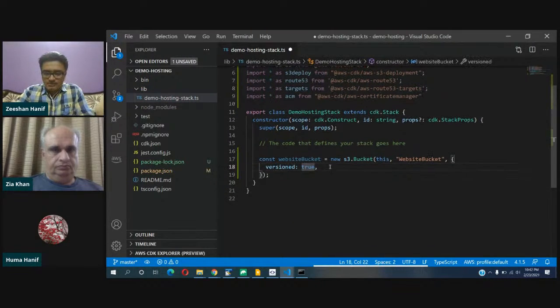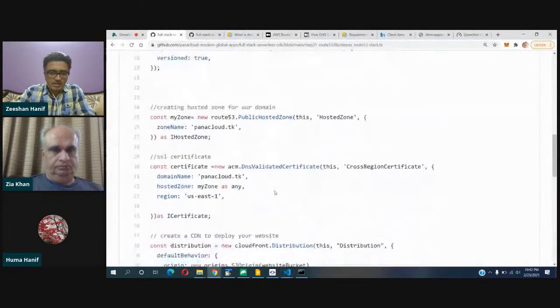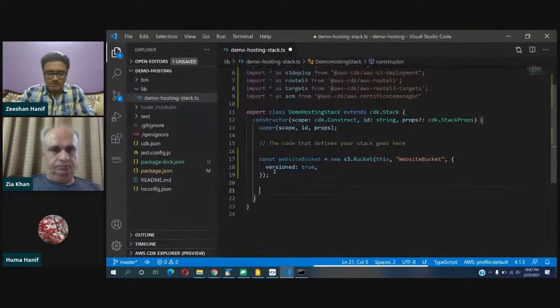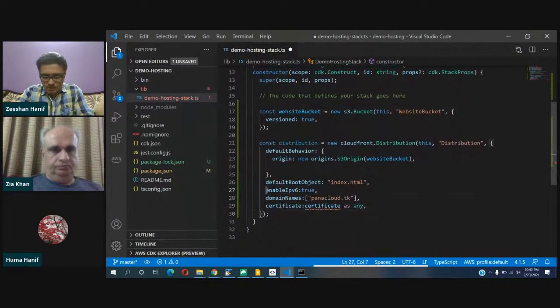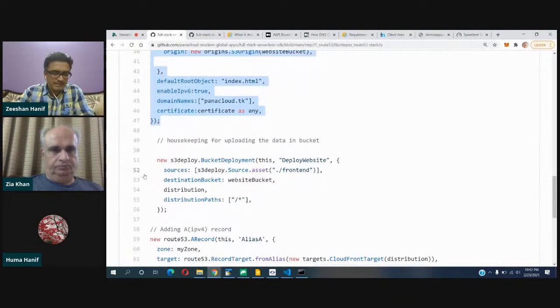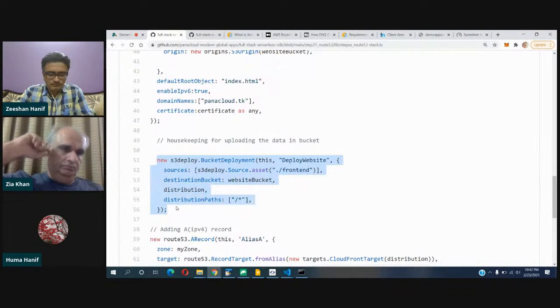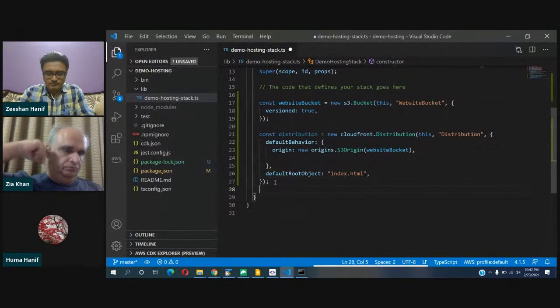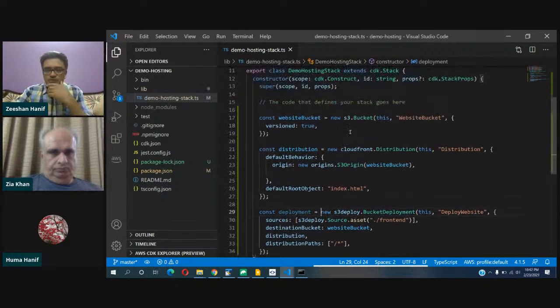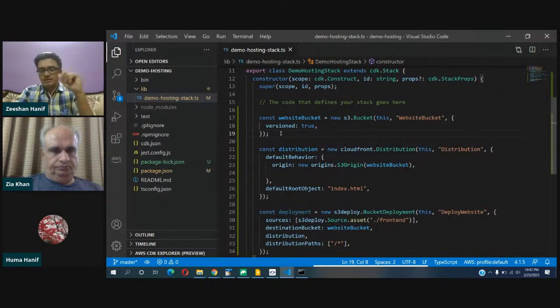Okay, so we are creating S3 bucket, and then we are saying we need to create a distribution. So at this moment, I'll remove all things related to the domain. So this is what we have already done in the step 02 or 03, I guess. So what we are trying to do is we're trying to create a bucket. So it will create a bucket in S3.